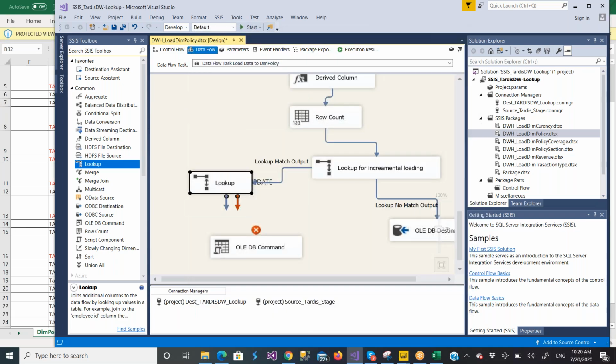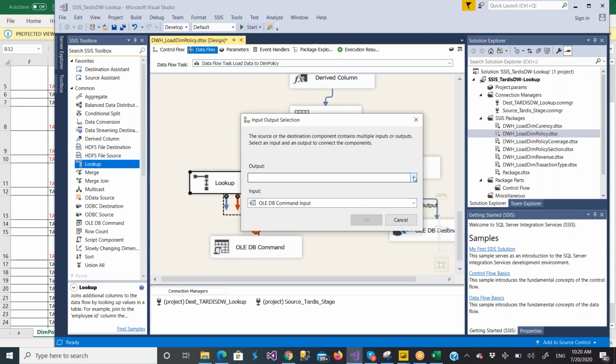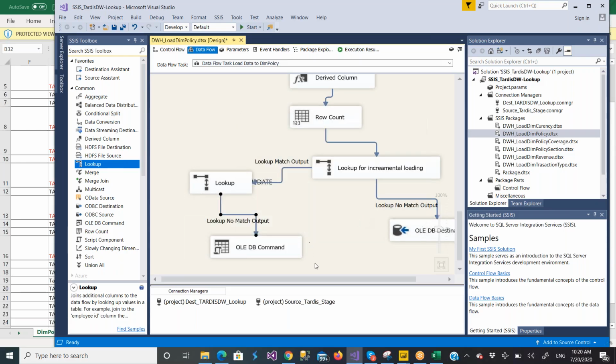Now you get the no match data and link it to OLEDB. So you take no match data, link it to OLEDB. That's it. In the OLEDB, no match data should go there. Clear. Click on OK. That's it. Save and run the package.